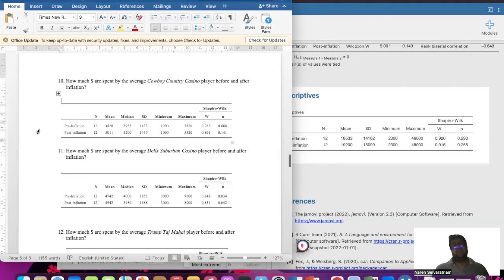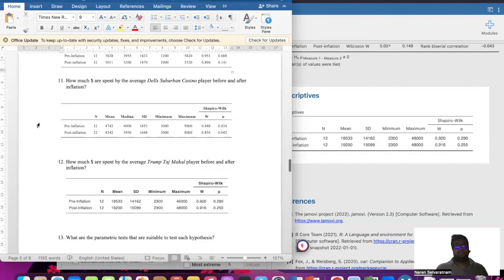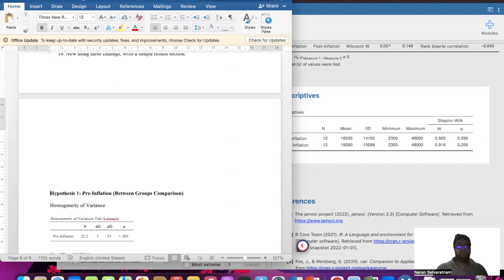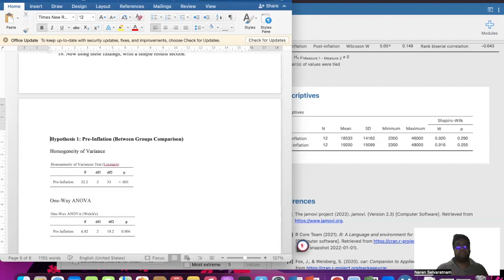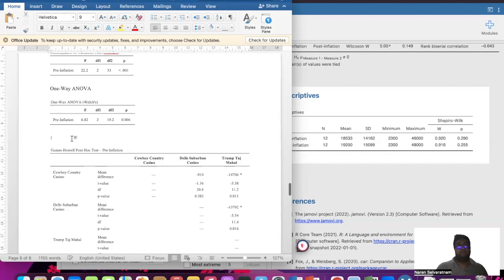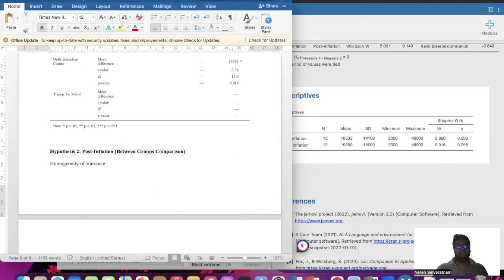Now, the thing is, when you write a research report out of this, it is going to get a little bit more complicated than a normal one-way ANOVA or a two-way ANOVA, because here we have group comparisons and pre-post comparisons as well. And also we have our hypothesis 1 tested here. Hypothesis 1, pre-inflation between group comparison. And then here we have our hypothesis 2, post-inflation between group comparisons.